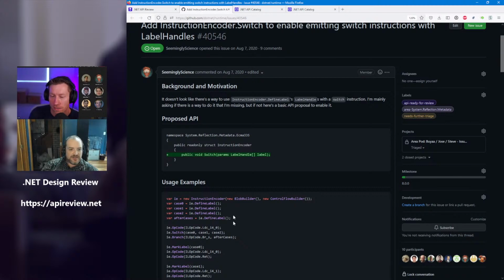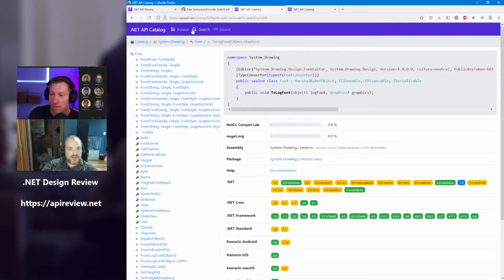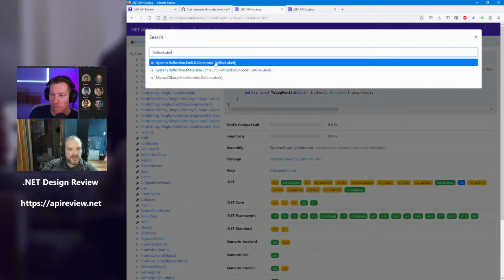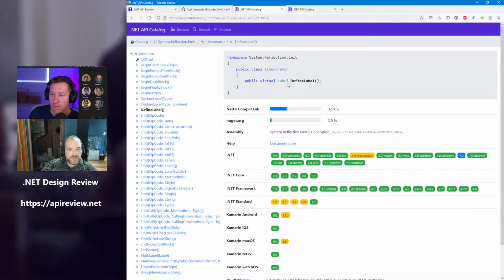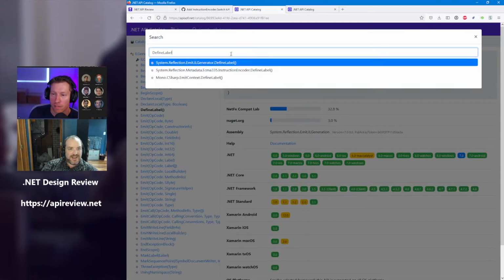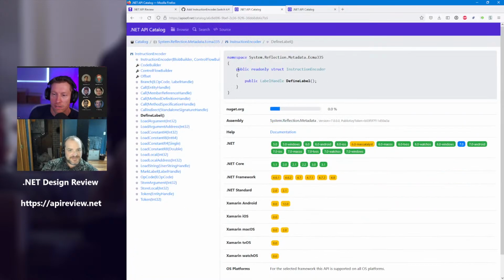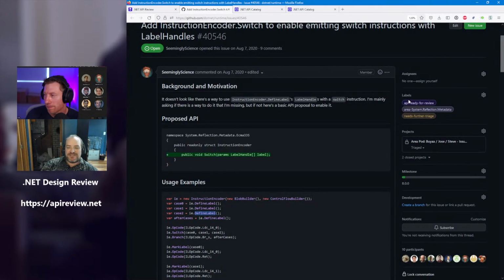I guess the easy thing is, what does instruction encoder define label do? Pretty sure it gives you a label handle. Label. That's the one. No, that's the wrong one. You're in reflection emit. You need to be on reflection metadata. Label handle, that one. Yeah, that's what I thought. That may be where the confusion came in.